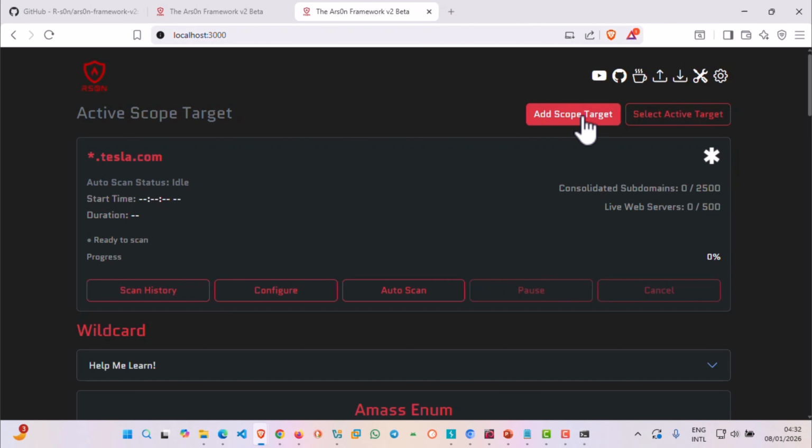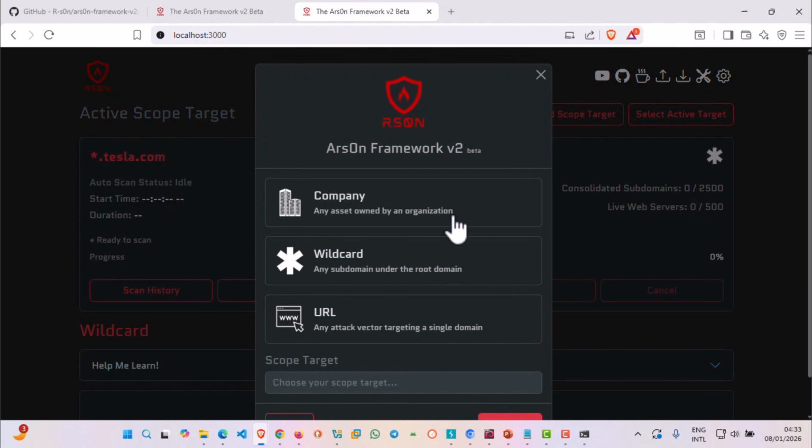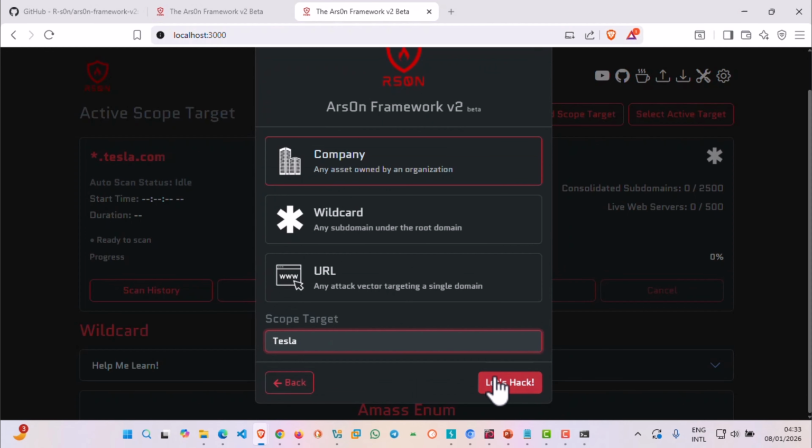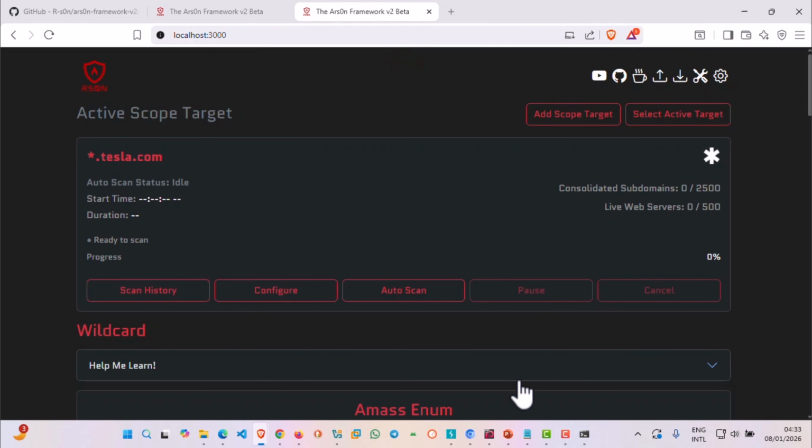Okay, so from here I can add a new target. So this is the trick. You can let this run, and then you open a new tab in the browser, go to add scope target. This time you're going to pick company, and all we have to do, it says example, is just to type Google. So let's use Tesla, and then click on let's hack.